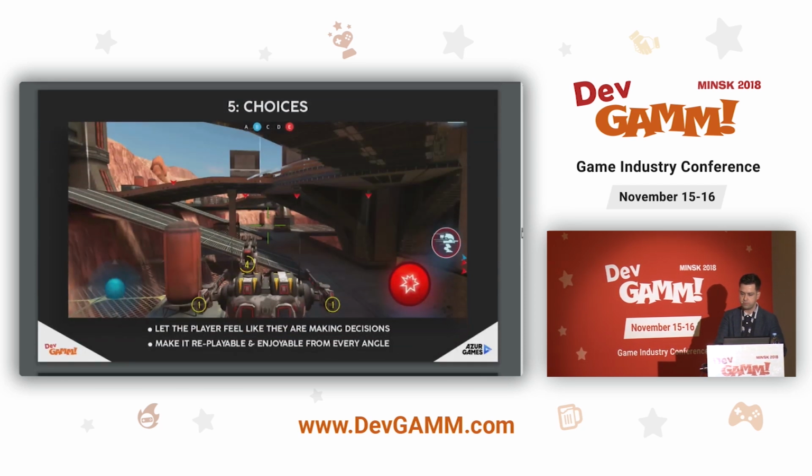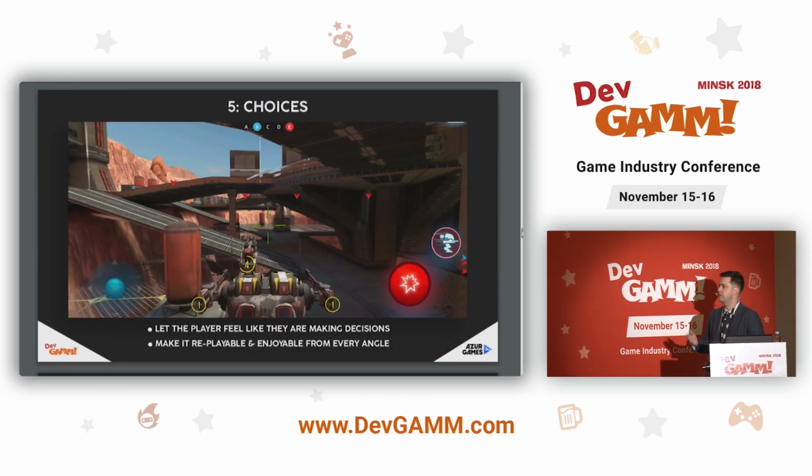Choices. We have to let the player feel like they're making decisions. I'm not talking about forced gameplay. What's forced gameplay? That's when you have to kill 2 enemies, and then the camera moves, and then you have to kill the next 2 enemies, and you're forced to kind of watch the level unfold. I'm talking more about open gameplay. You know, shooters, you can run around, explore.